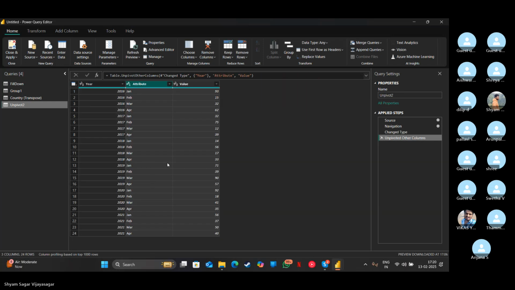Now see January, February, March, April. These are repeating for every year: 2017, 2018, 2019. This kind of data is suitable for loading. After loading it, you can convert using the table and matrix option present there, but while loading it should be in this format only. So if my data is in the matrix kind of structure, I can convert it using this unpivot option. Remove the last applied step.